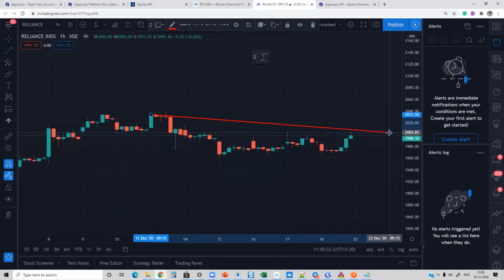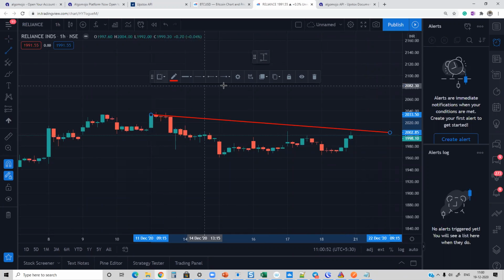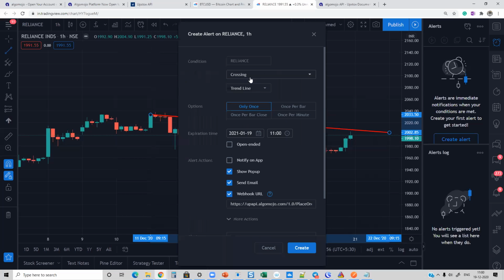Now with this trend line, when the trend line is broken, I want to send orders. I want to send a buy order in Reliance. Let's see how we can do that. You select the trend line. You see that the lines are selected, and you're seeing small circles over here. That means the trend line is selected. Once it is selected, you can see a small option here. There is an alert function. You can click and create alert.